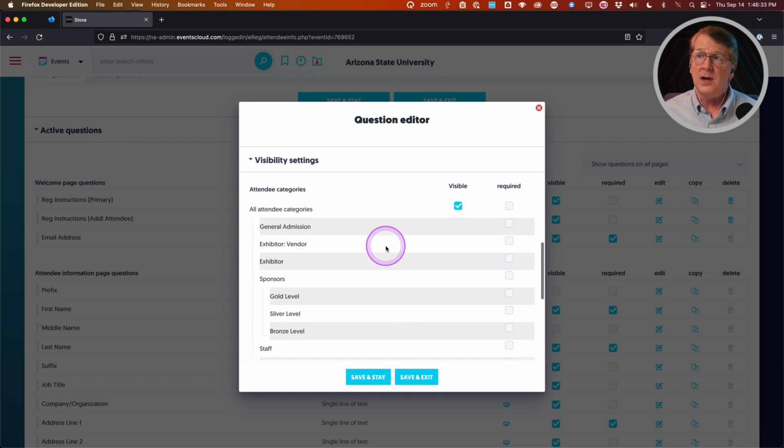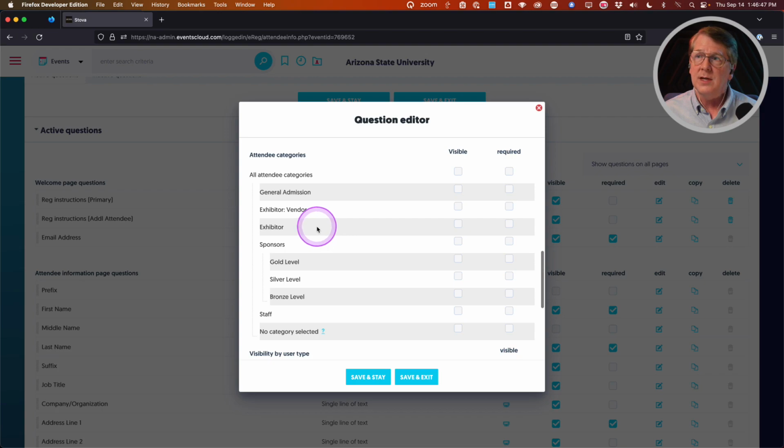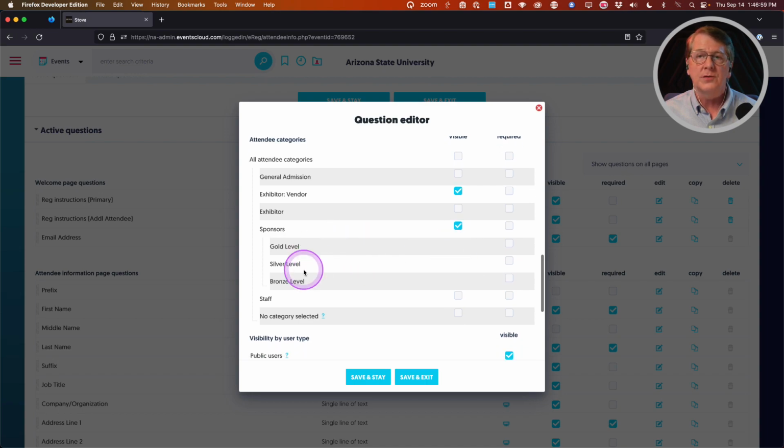For my purposes, you don't see any boxes here because the all categories is checked, which is showing this field to everyone. I don't want that. I'm going to uncheck that box. Now I see check boxes for all categories, and this is just going to be for my exhibitor vendor and for my sponsors. Okay, now this blanked out because this applies to all those subcategories. That's what these are. Gold levels are the subcategories of the sponsor category. So this applies to all the subs.